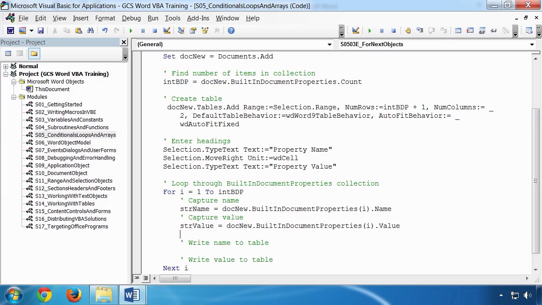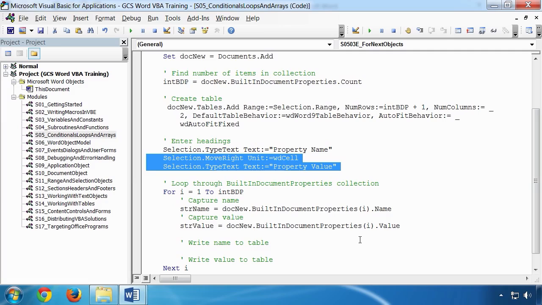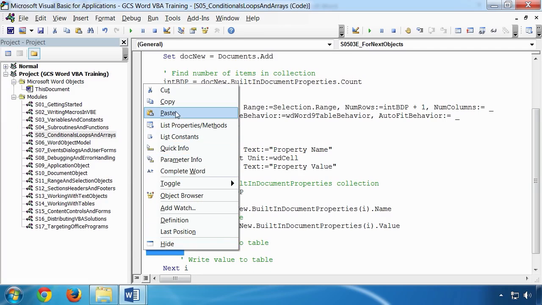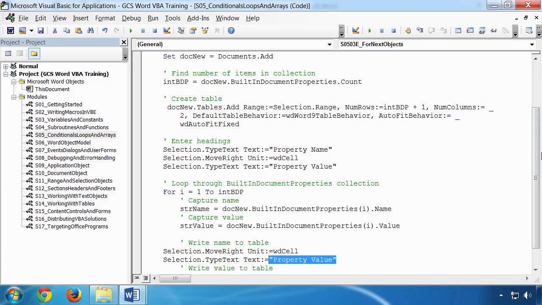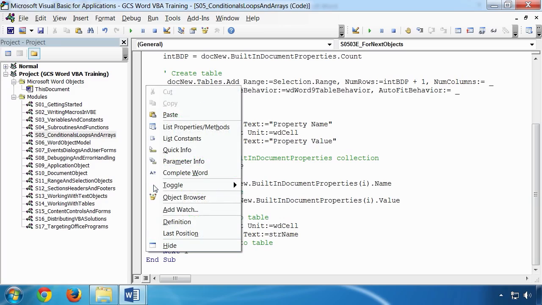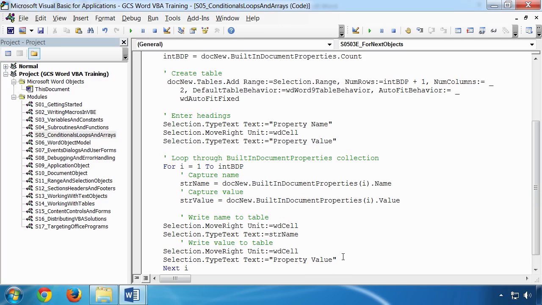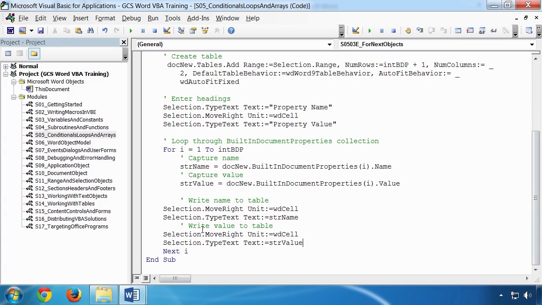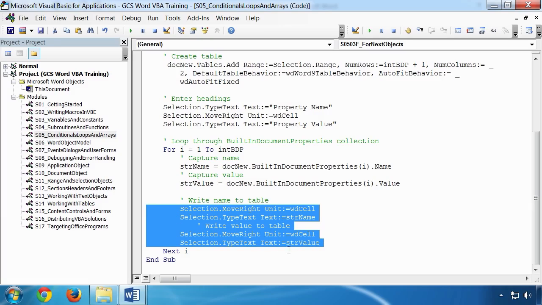Having captured those 2 elements, we now want to output them to the table, and we can simply use these 2 lines. So we move to the next cell, and then here we obviously want to write the name. So that's strName, and we do the same here. And this time we want to write the value, so str value. I'll just tab all of these lines in to make them a bit more readable.